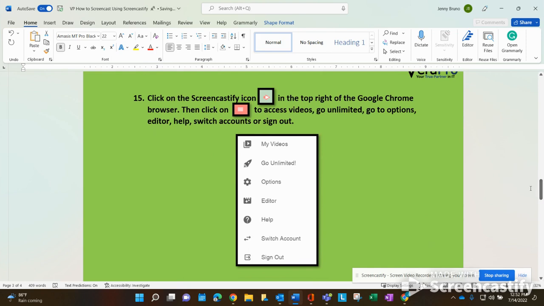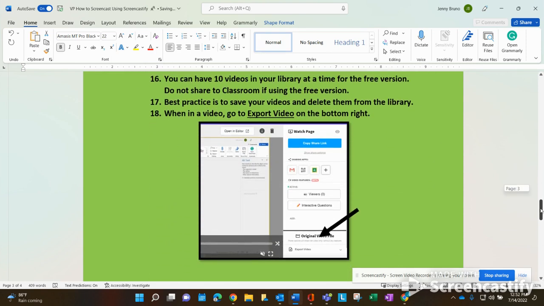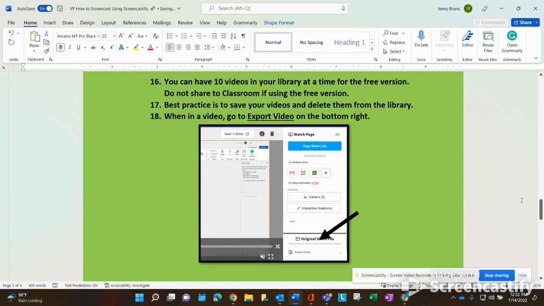All right, so at the end, this is the part you got to really pay attention to. So since a lot of teachers use Google Classroom, you can share straight to your Google Classroom. However, if you don't save the video somewhere differently, you may end up with a broken link eventually. So if you delete the video from the library, then you may lose that video link. So the best option is for you to export down here. So you choose export video.